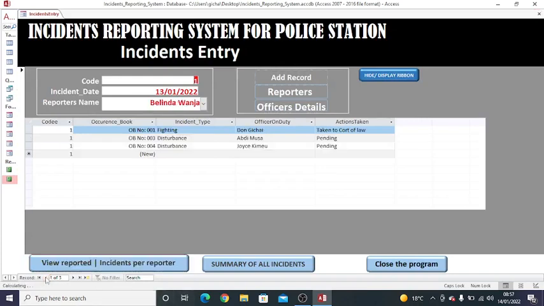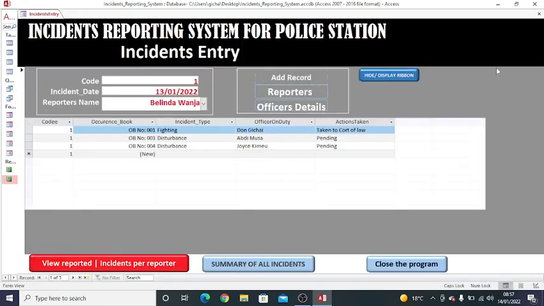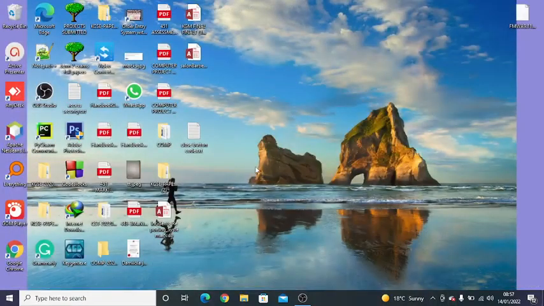Also, we can go ahead. There is fighting and another disturbance reported when 3 different officers were on duty, and 3 different actions were taken. This was reported by Berinda, and you can also see that report. Basically, this is a simple program, but very powerful. So guys, we can just go ahead and start the system.